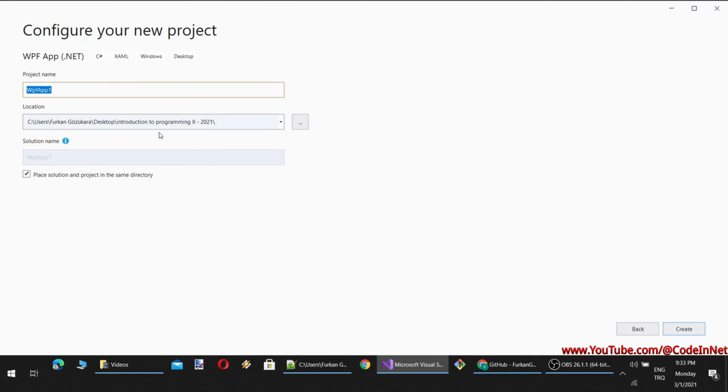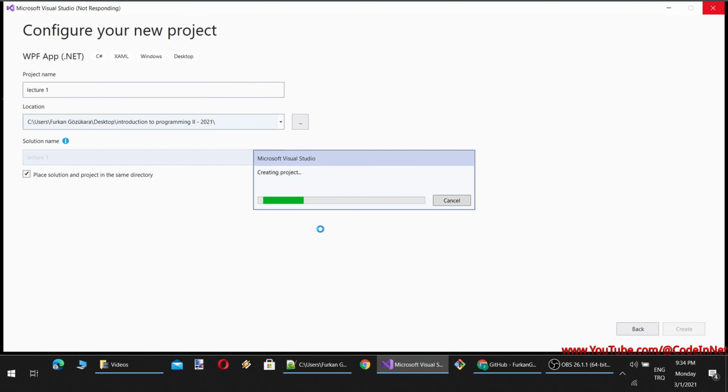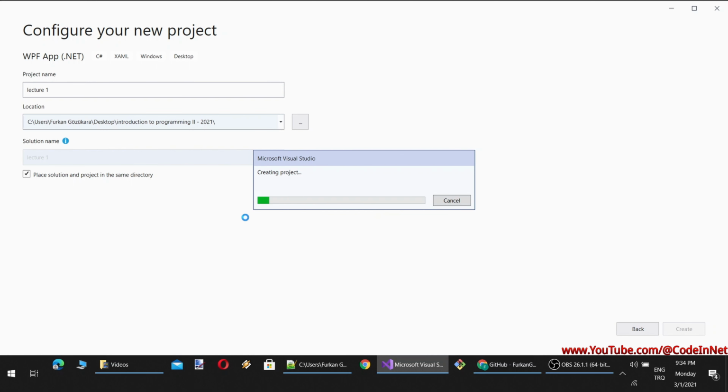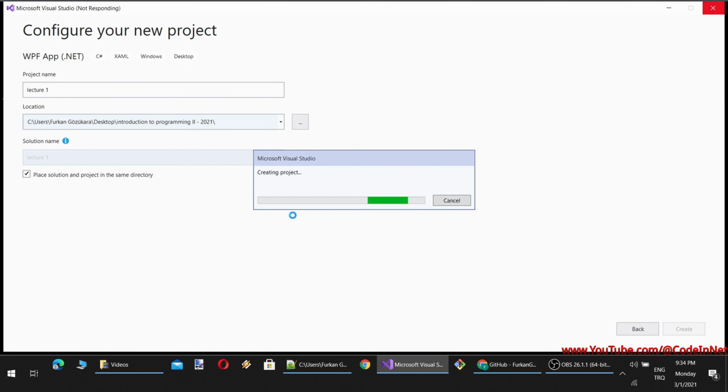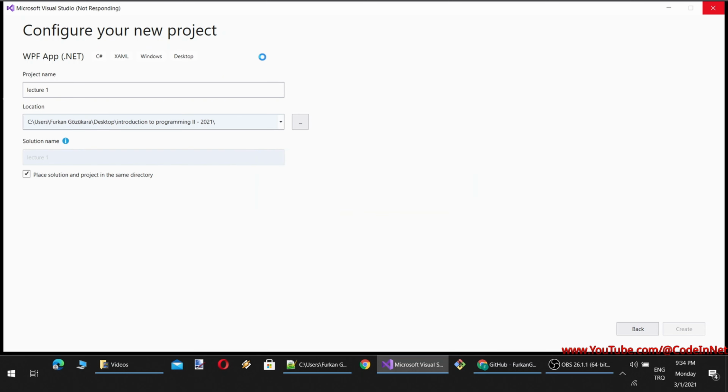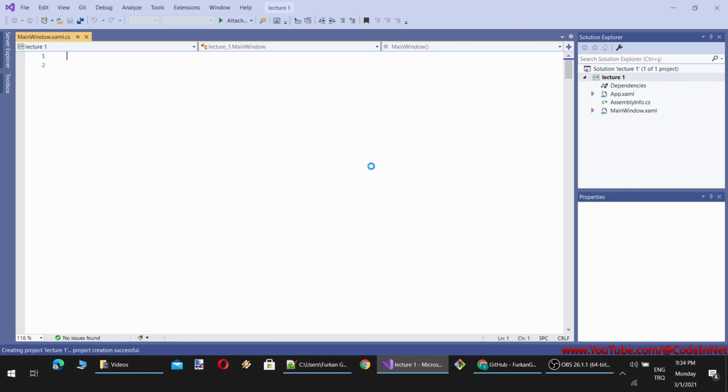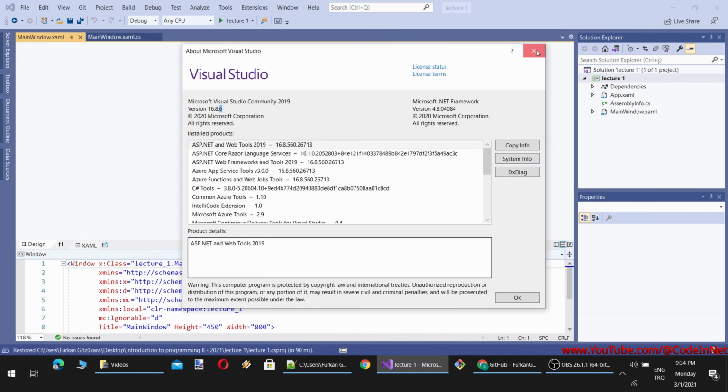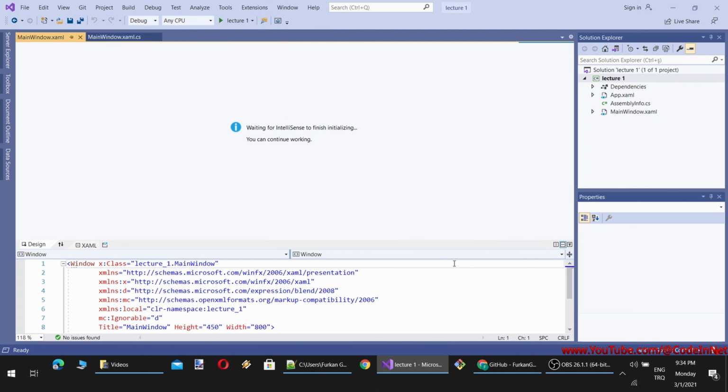Okay, we have selected our folder and I am going to name it lecture 1. Now composing the project. It is the WPF .NET, previously known as .NET Core, so don't get confused. If you also install the newest Microsoft Visual Studio Community Edition and update it to the latest version, you will also see that naming as well. Now this is building our application.